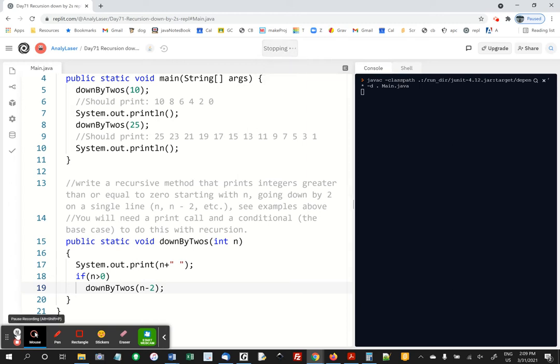I'll just pause and resume when it starts working. Let's see. Looks like it's going to start working. There we go. Now it did the first line correctly, 10, 8, 6, 4, 2, 0, but it didn't do that. I didn't want to go to -1 on the second one. I wanted to end at 1.